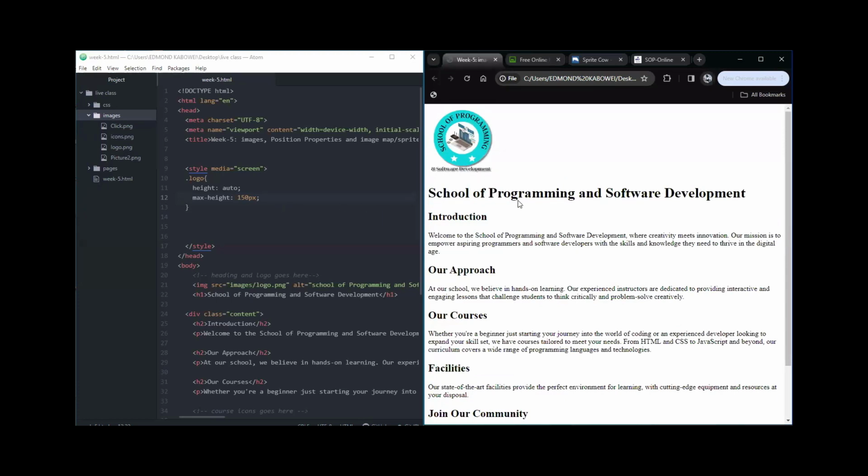Now we want to position this image on the web page to display as a logo header along with the text we have on the page. Now we have the heading, School of Programming and Software Development. Now to position the image, we use different position properties. Now we can also use floats as well. So it depends on the style that works well for you, and then also the situation that you find yourself.